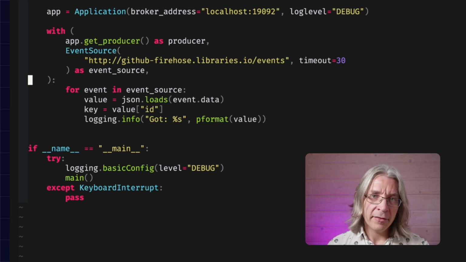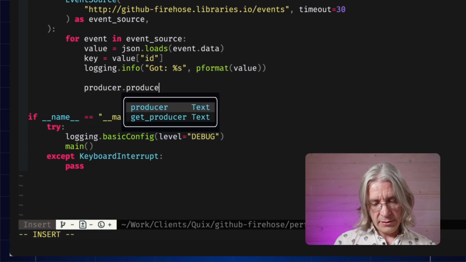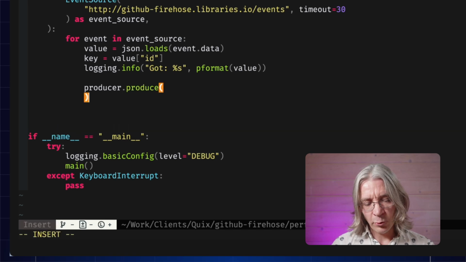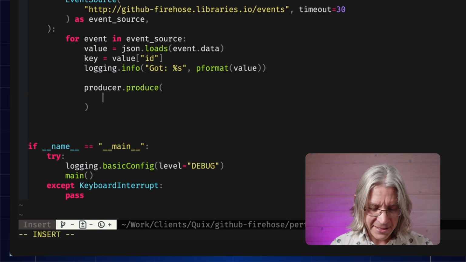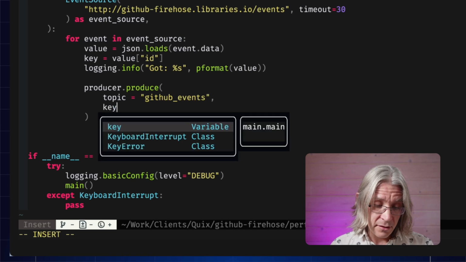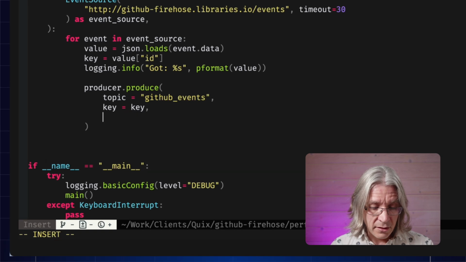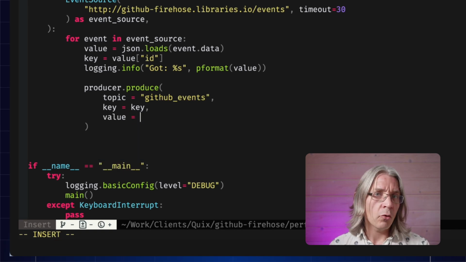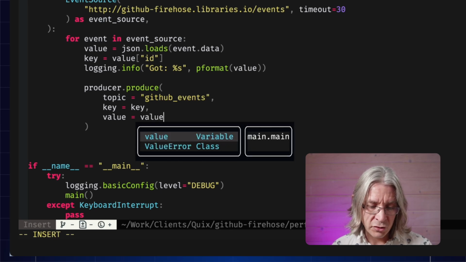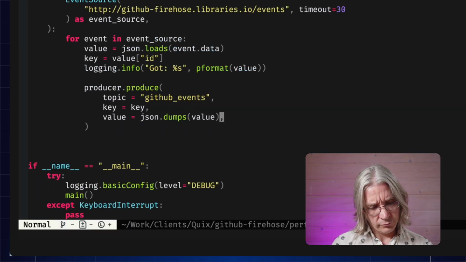With that set up, we can think about sending the data to Kafka with producer.produce, which in a parallel universe is called writer.write. Semantically, that's what it is. Produce it to the topic github_events, which is as good a name as any. The key is the string which we've already got from the ID. The value also needs to be a string or bytes-like object. So I need to take my value dictionary and reserialize it as a JSON string.